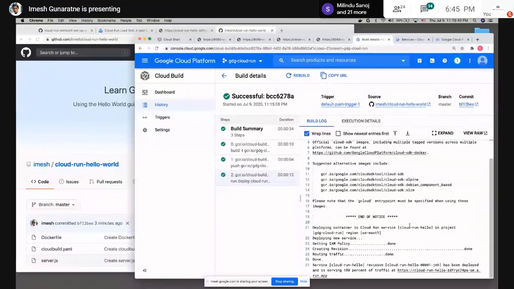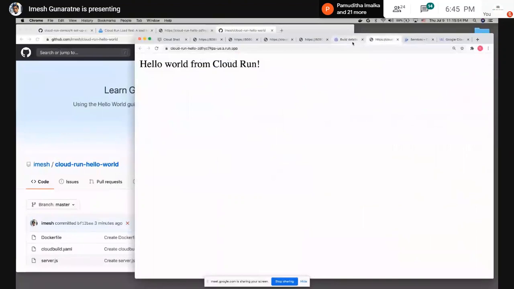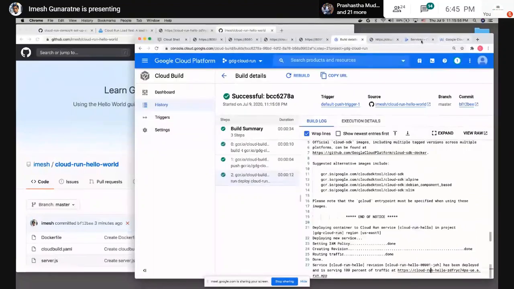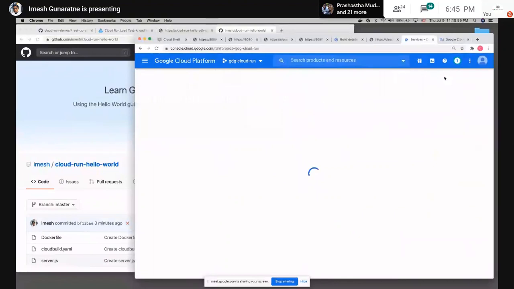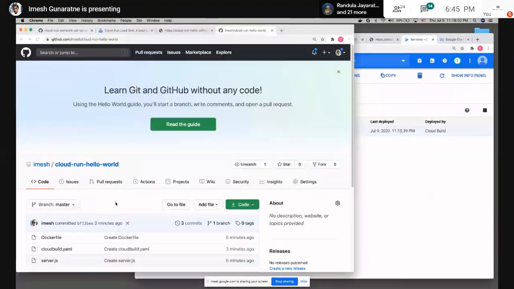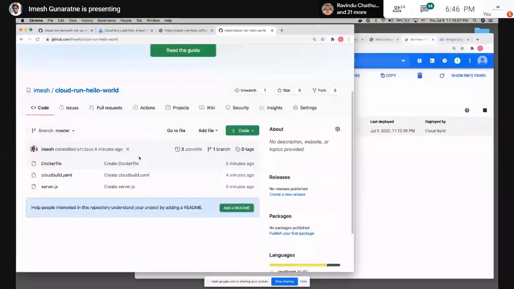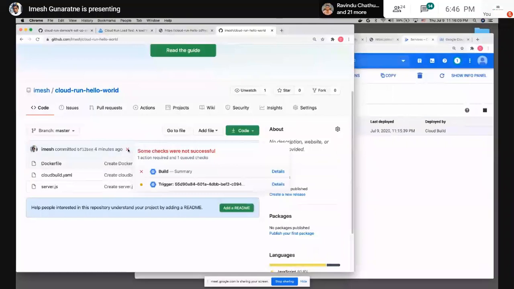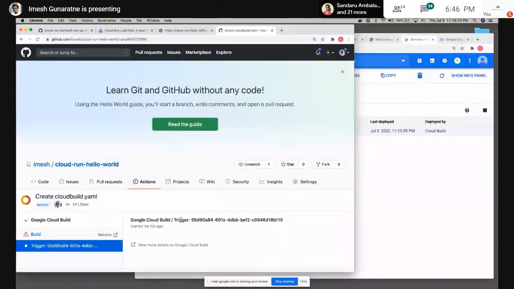Okay, it worked. So now if we check this URL, yeah, it's up and running. If you go to Cloud Run Services, now we should see a new service here. And at the same time, if we go to the repository, it will also show the builds that we ran here. The first one failed, and for the second one, we could see details here.